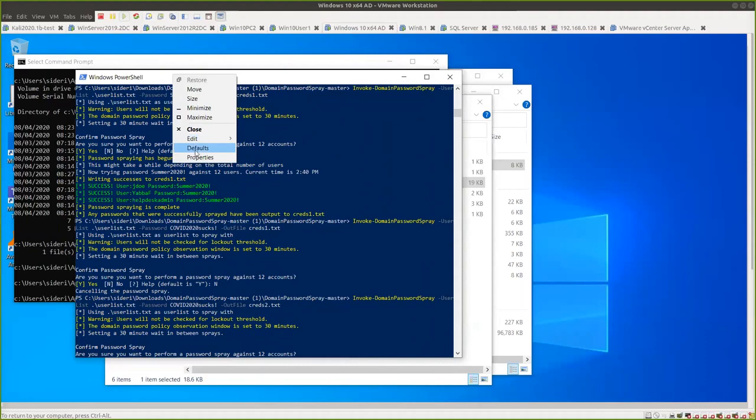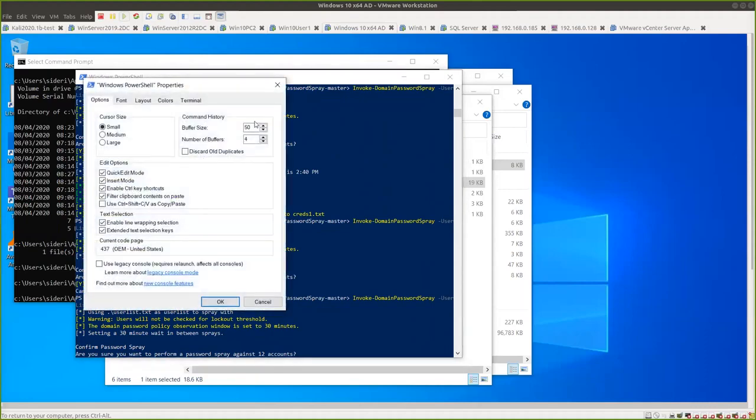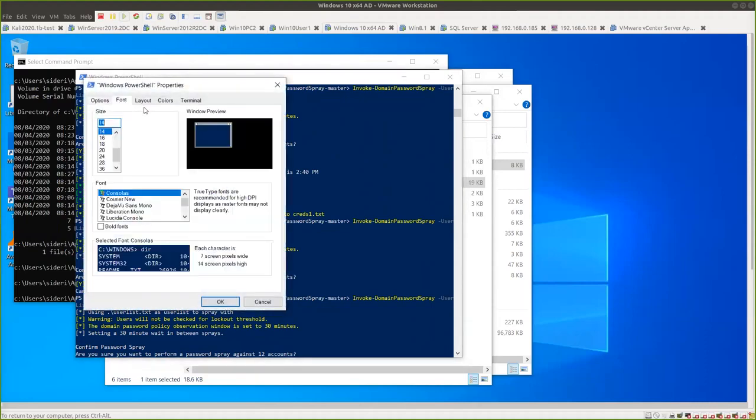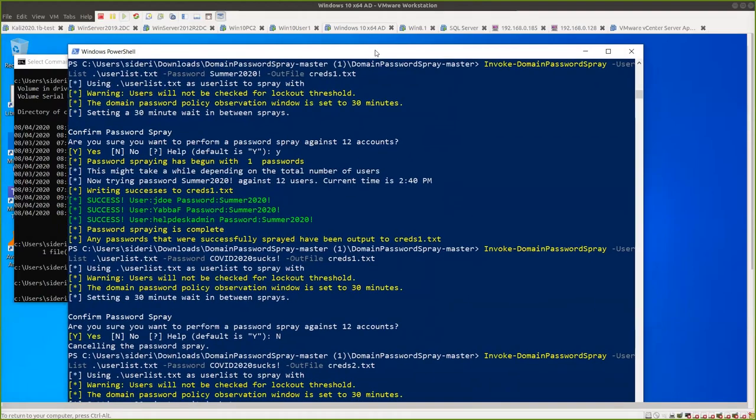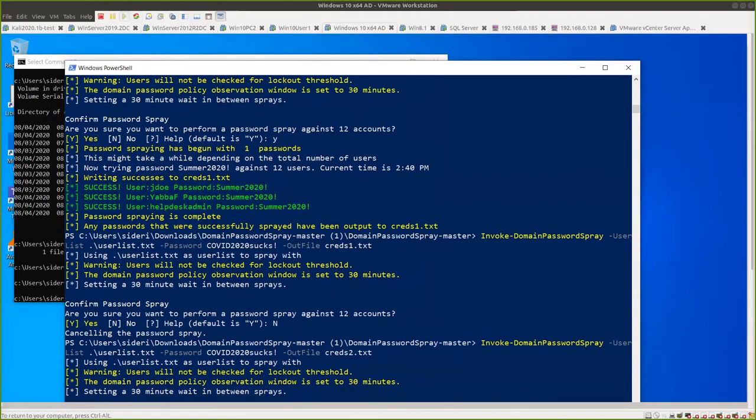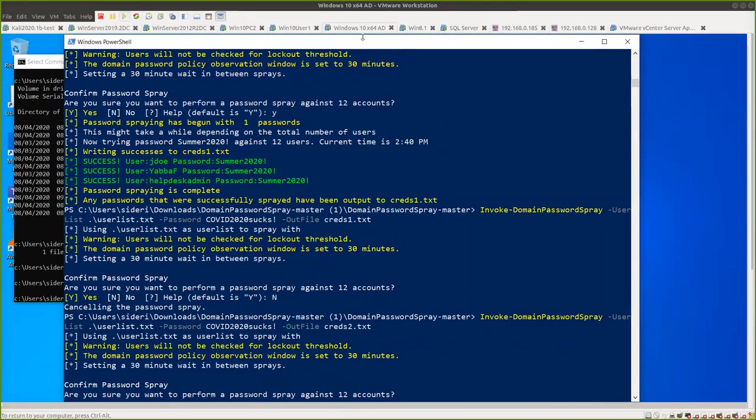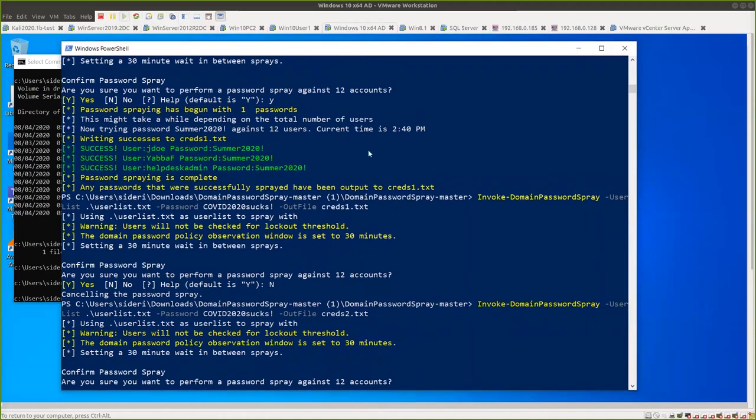I think I can go in properties, fonts. Let's go up to size 20. Whoa, that's big, but there we go. Okay. So hopefully that's readable now.